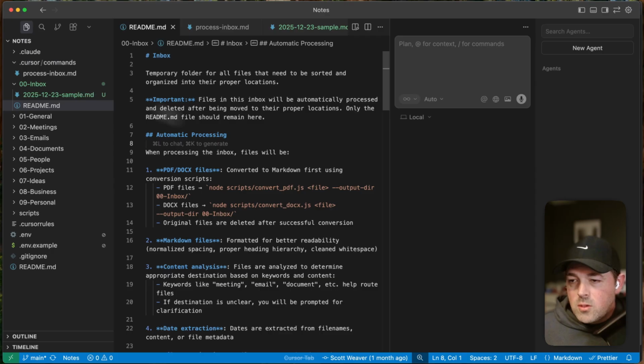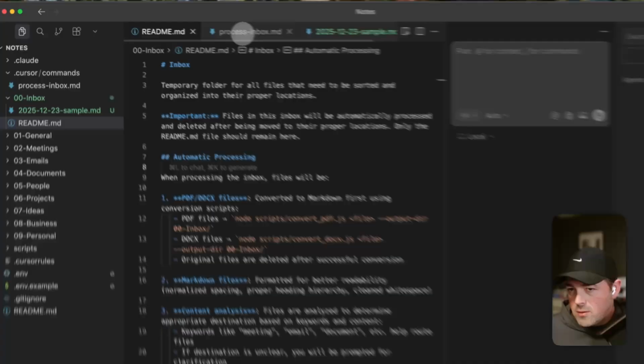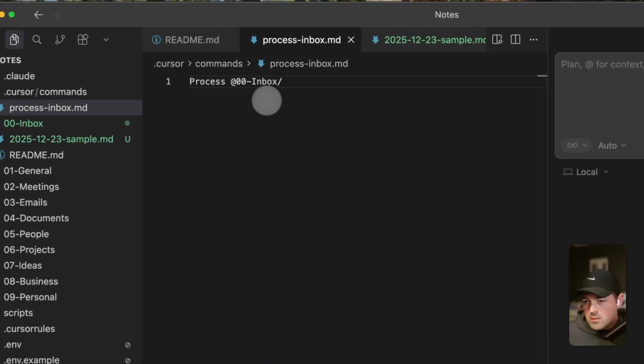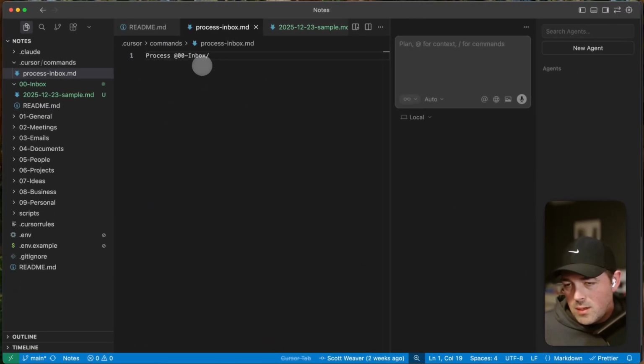Cursor Notes setup. So here it is inside Cursor in my notes repo up here. This is my actual notes repo that I use for my personal stuff. And I wanted to walk you through a couple of ways I use it. The first way that I use it is with this Cursor command. It's called process inbox, and it literally just processes the inbox.